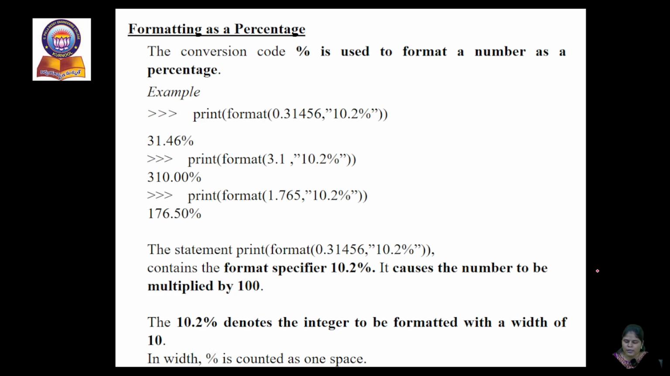Formatting as a percentage, so you can format it. The percentage indicates the type of formatting you are doing. For 0.31456, what percent? 31.46% will be the output.